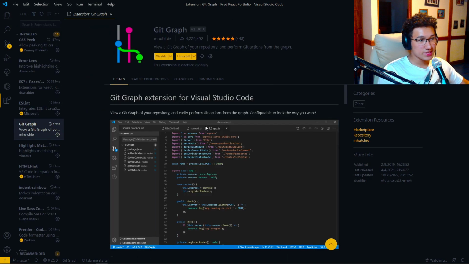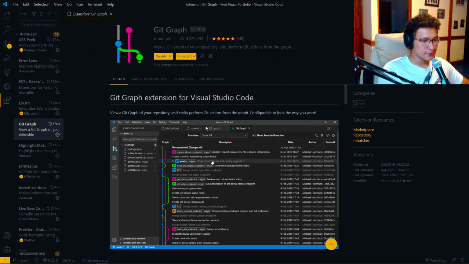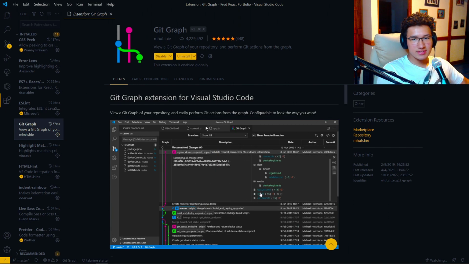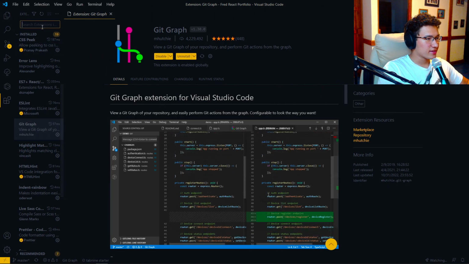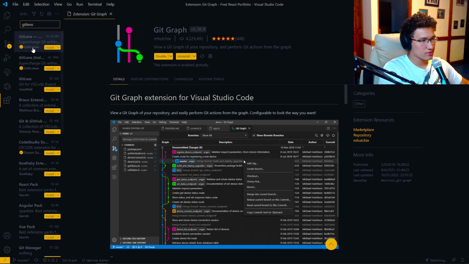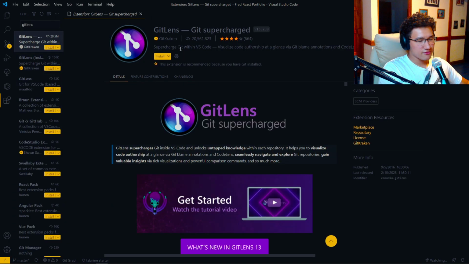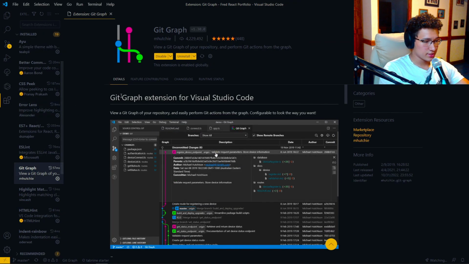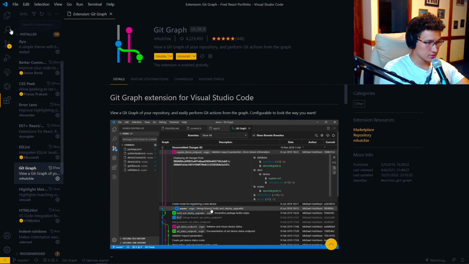So this next one is Git Graph. This one I'd rather use 1,000 times more than the regular Git Lens, I think it is called. Yeah, Git Lens. I really didn't like this one. Actually, I don't know what it was, but I remember it being a little bit tedious. Thus, I decided to install Git Graph.